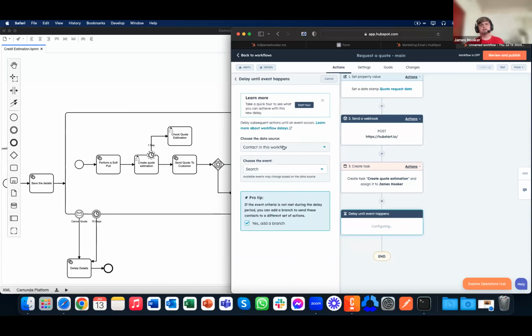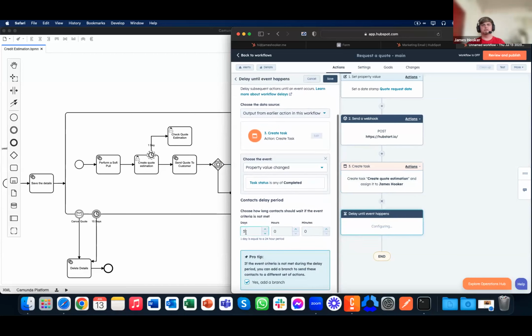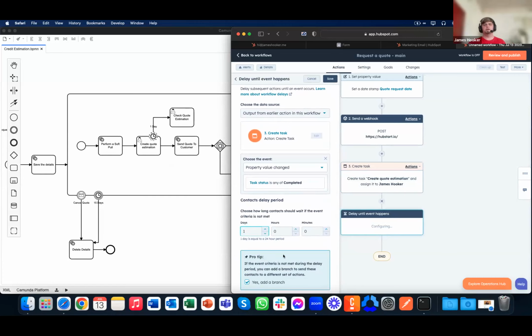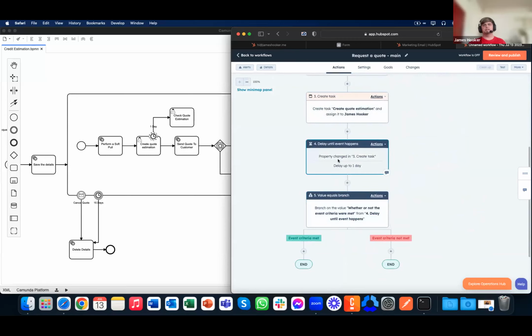So let's do a delay. And this delay will be based on the output of an earlier action, which in this case is me marking this particular task as complete. So now I'm doing task status is complete. I can now choose a delay period, and I'm allowing myself a delay of 1 day. And then I'm going to see whether I've actually taken that positive action. So it's waiting a day.